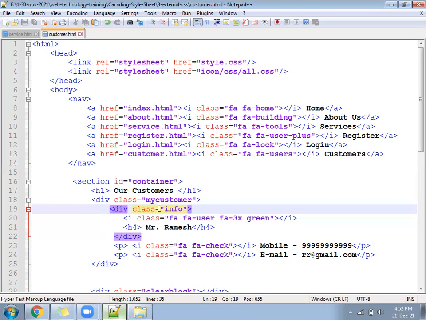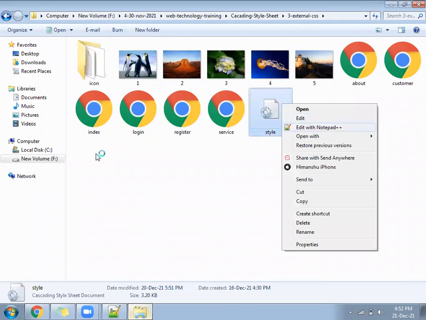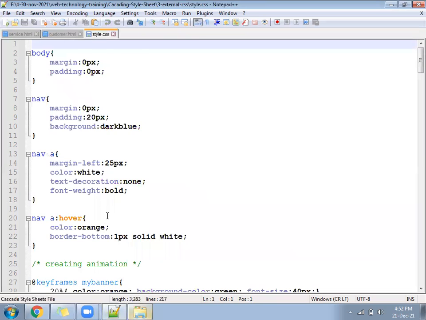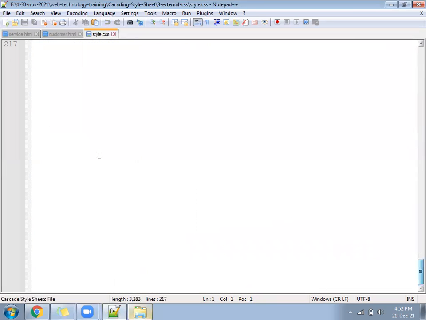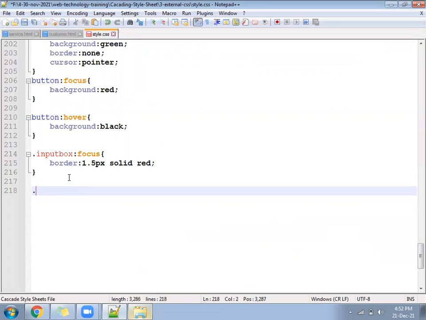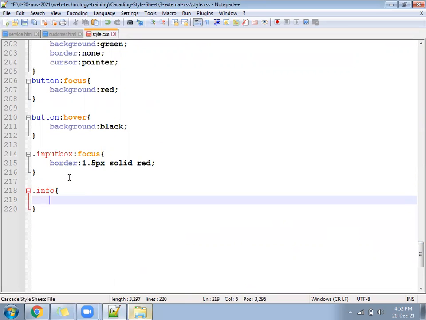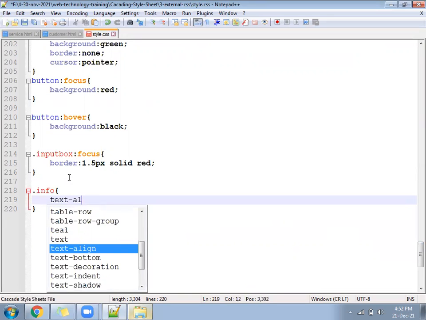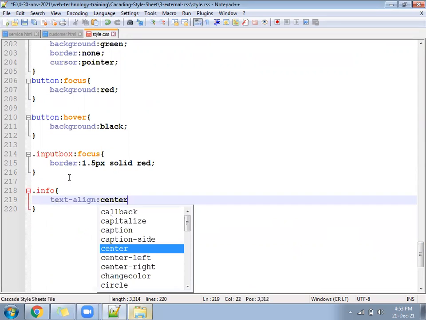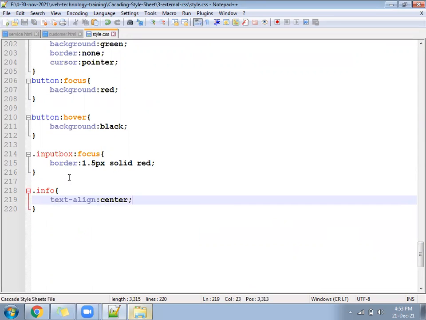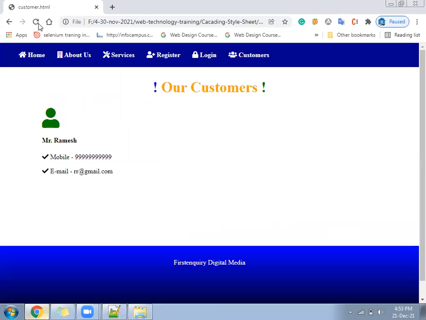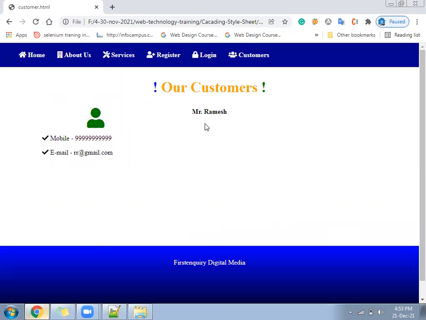See, I wrote the info class. I'll go to the CSS file. Under the CSS file, we'll write at the last: text align center for info. It should come in the middle. Text align center. It came in the middle.